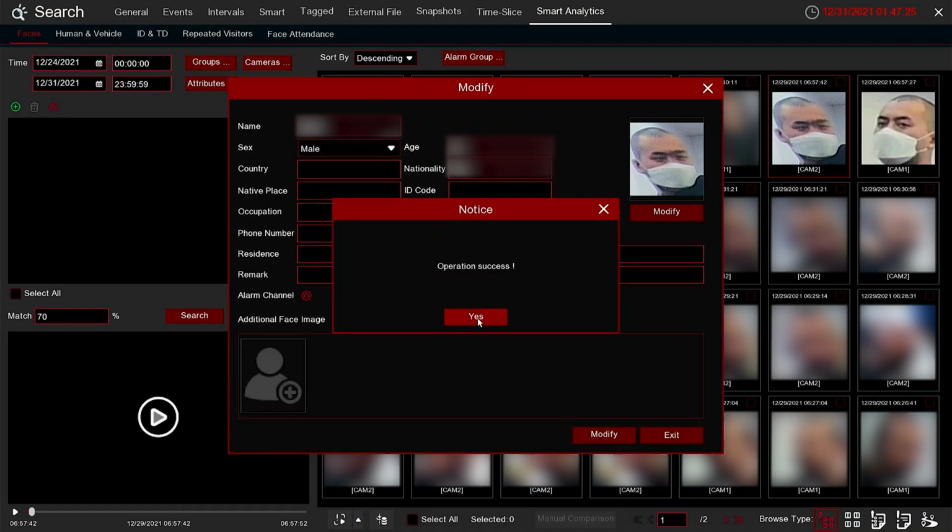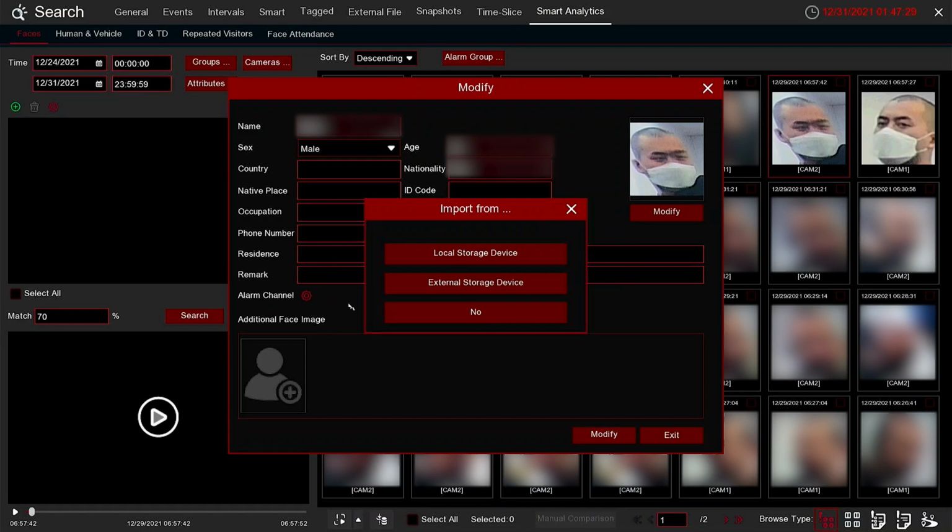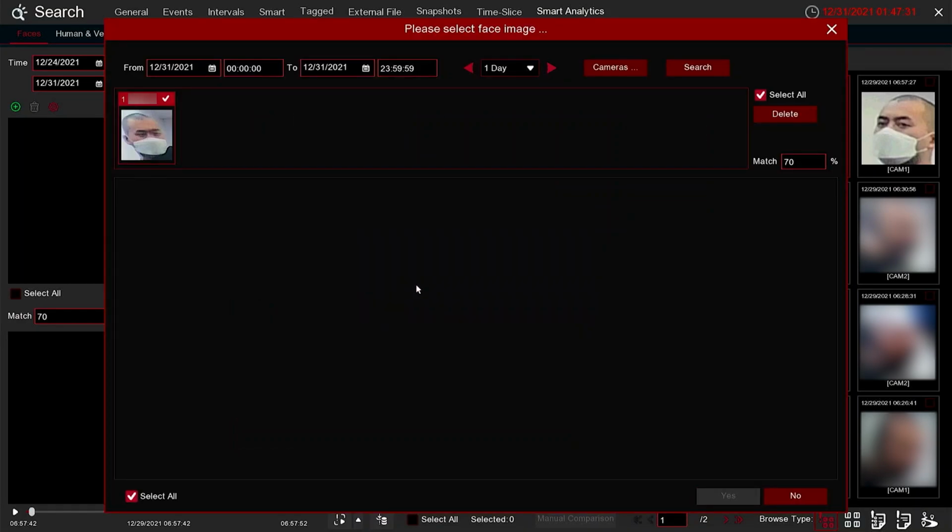Once you have imported the profile, you may now have the option to add additional images for the profile. This is to help the Smart Analytics better recognize the profile with different profile shots. You can only add up to 10 extra images.